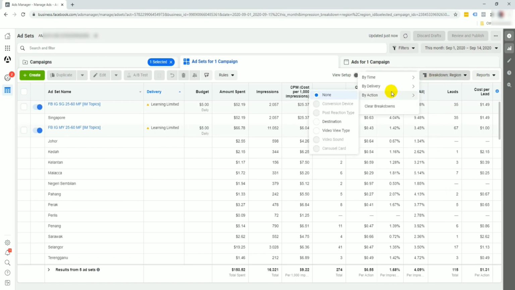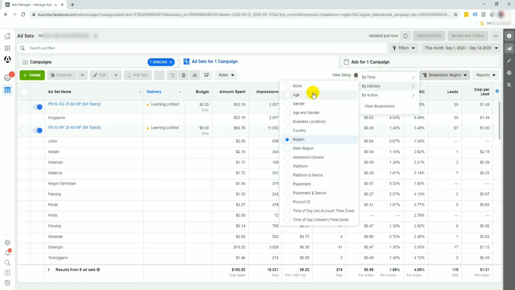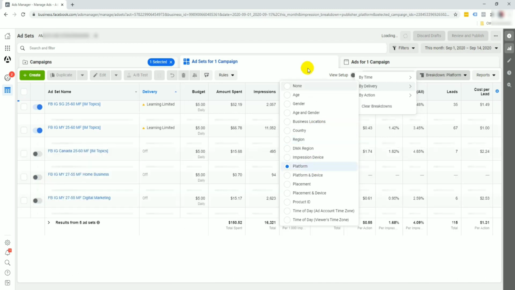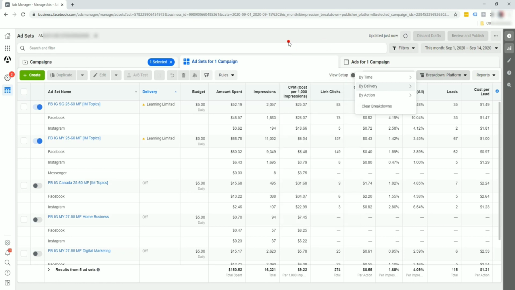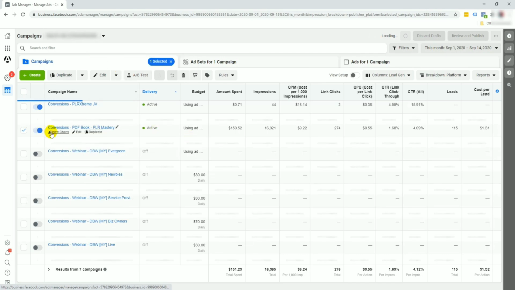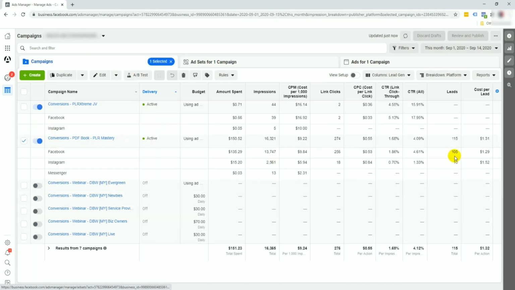But I just want to show you how you can take a look at a breakdown, and let's take a look at platform as well. Okay. So if you don't know whether your leads are coming from Facebook or Instagram, this is the place to look. If you want to have a look at the overarching view for this particular campaign, it seems that we have 105 leads that came from Facebook and 10 from Instagram, which is quite cool.